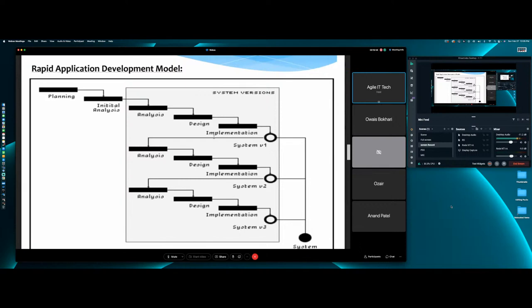I can't build the roof on the side. I can't do the plumbing and the wiring at the same time. That's a good example, because in building a house, there is no parallel integration. That's why RAD cannot be done.